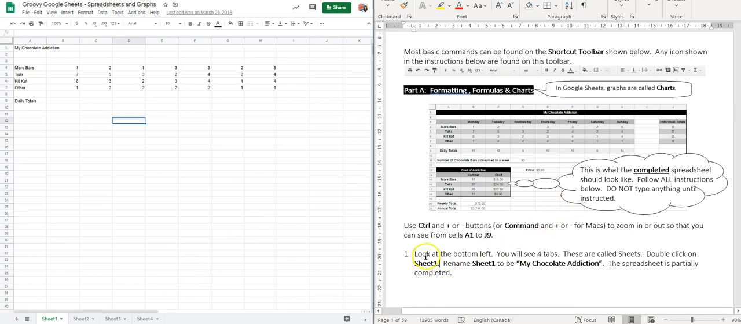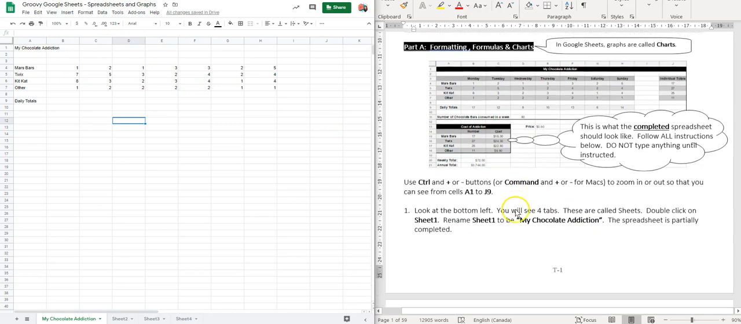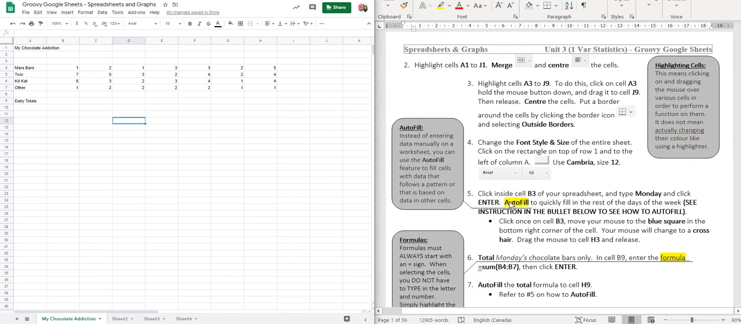Alright, now look at the bottom left. You will see 4 tabs, or what we call sheets. You're going to double click on sheet 1, and this is how you rename it. So we're going to rename that to My Chocolate Addiction, and then press enter. So part of it is already completed for you. We're going to complete the rest of it in this section.